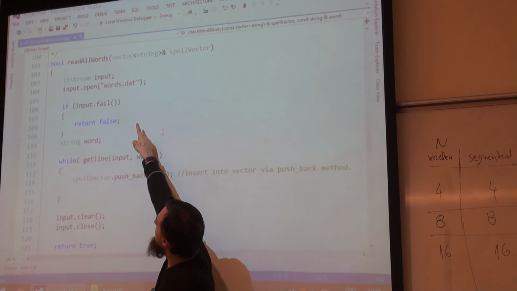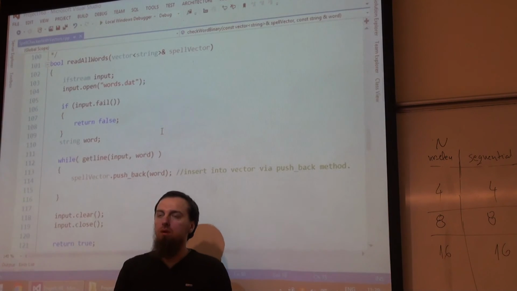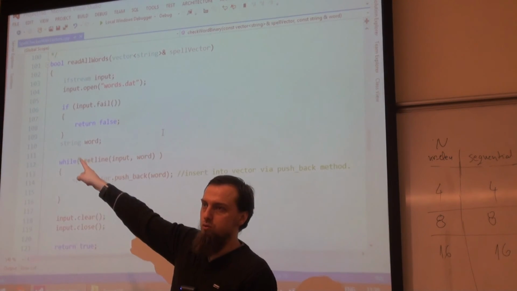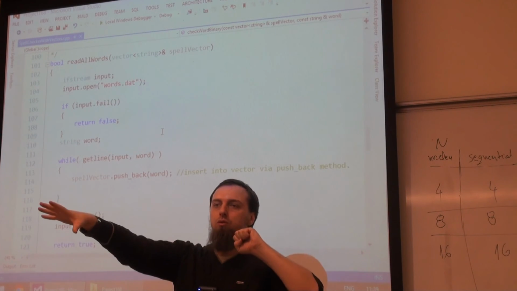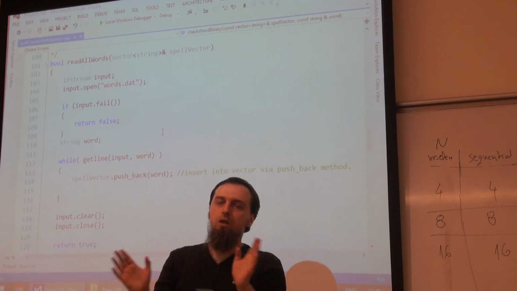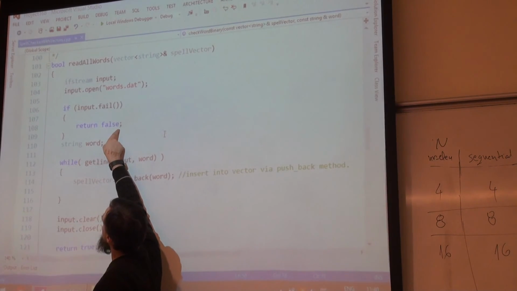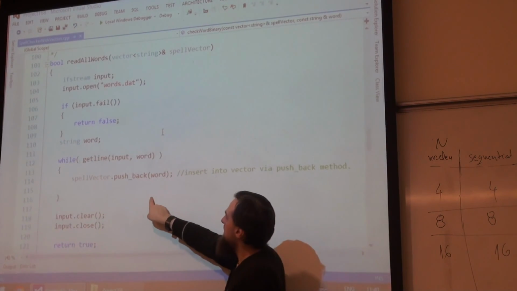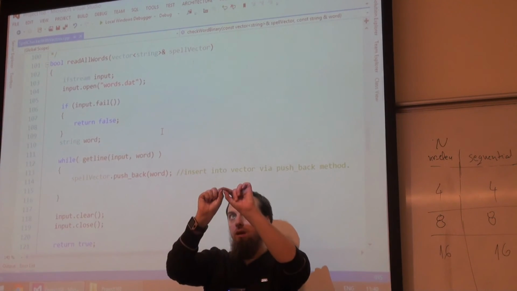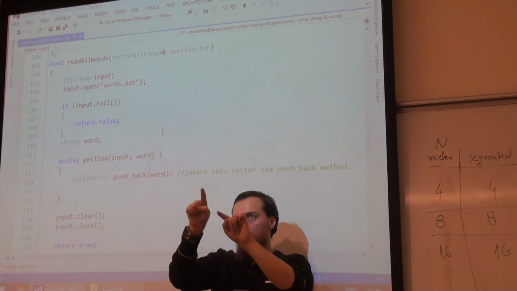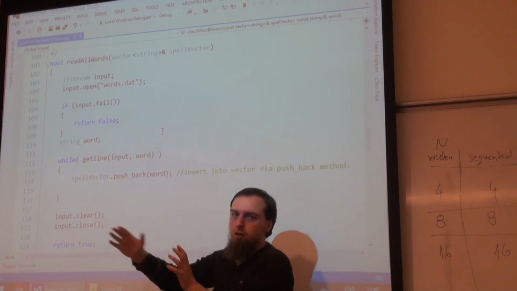Of course, we open words.dat. If we cannot read it, we return false. The bool is true if everything is okay, meaning if we succeeded in extracting the data from the file and putting it into the vector, we return true. If we don't do that, we return false. So if we cannot open the file words.dat, then we return false. Otherwise, if we can open it and take the data one by one using the getline function, since again, all of the words in the English dictionary were on a new line in the words.dat file, we push them back. They are already sorted here.